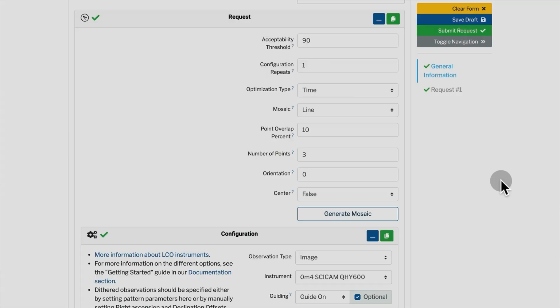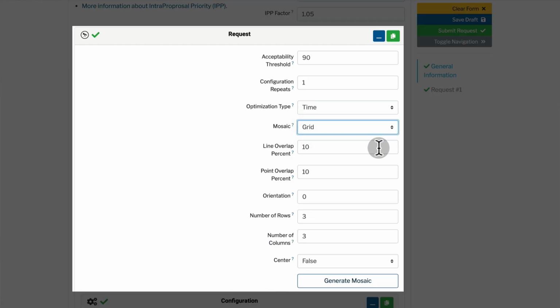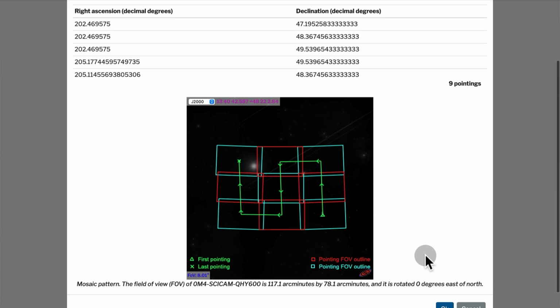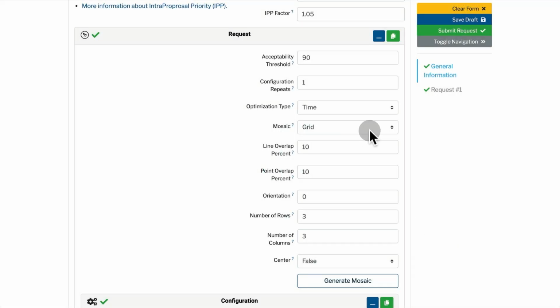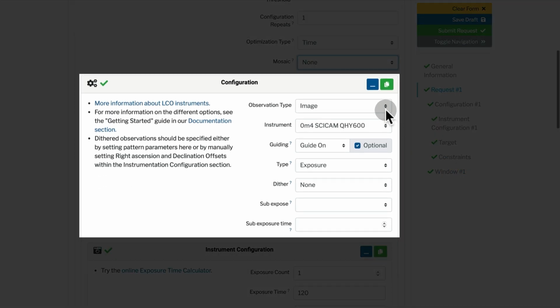If I change the mosaic to grid, I get a couple of extra fields: line overlap percent and point overlap percent. Plus, we have the number of rows and columns. I'll set that back to none for now. In the configuration section, the default observation type is image. If your proposal allows, you can choose spectrum, which changes the configuration options.